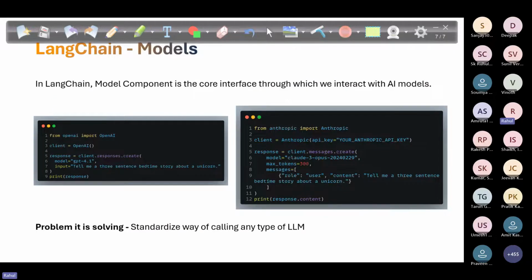So the first one is the model. Now, I told you that every model has its own API. If you see this particular screenshot of the code, the left code is for the OpenAI API calling, and the right one is for the Anthropic API calling. You can clearly see that there's a big difference in the code, right? One is OpenAI, where you have one way of calling the API, and in Anthropic, there is a different way of calling the API.